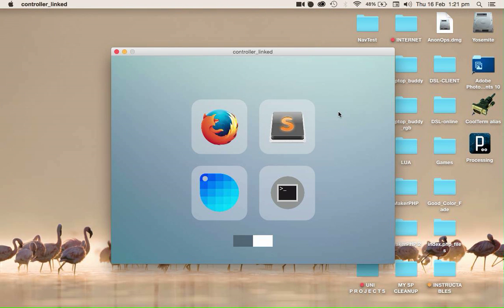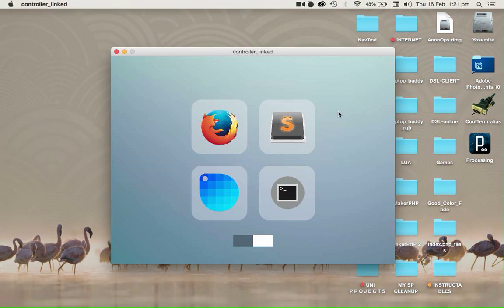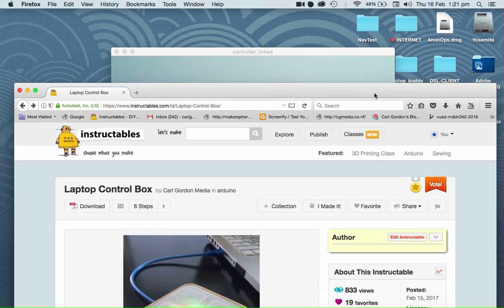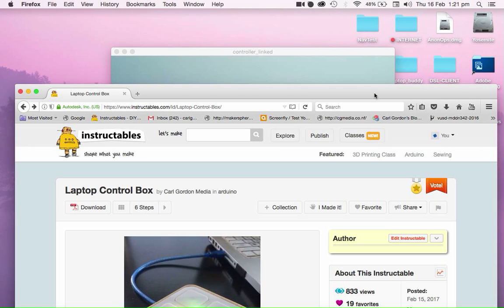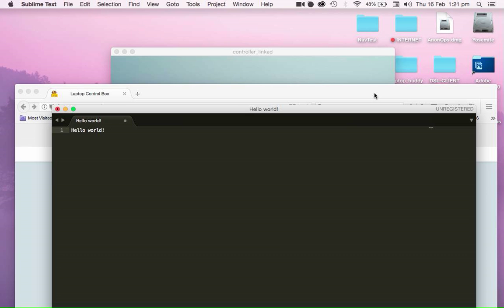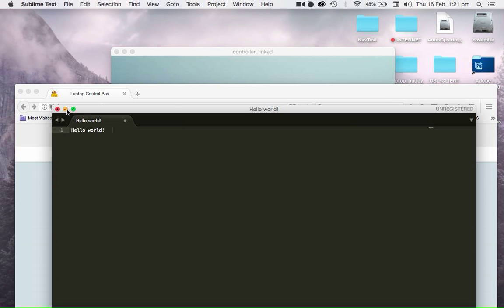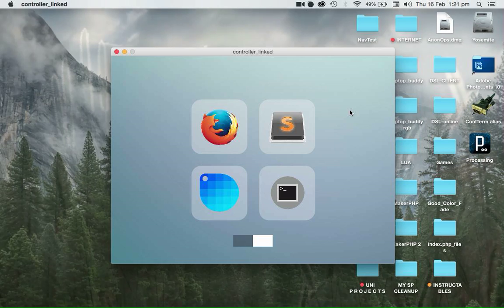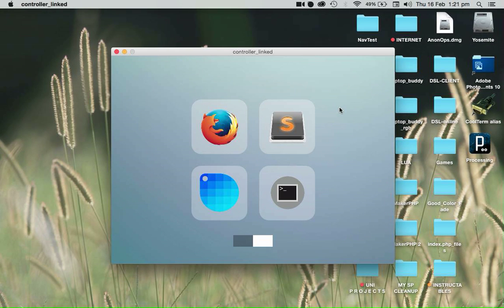This is the one that I use for website design. So I've got Sublime Text on the top right, Firefox on the left, because when I'm doing websites I'm constantly bouncing between these two like this. So it's kind of cool to have that as a physical button interaction instead of actually having to navigate through with the trackpad and find these windows manually.